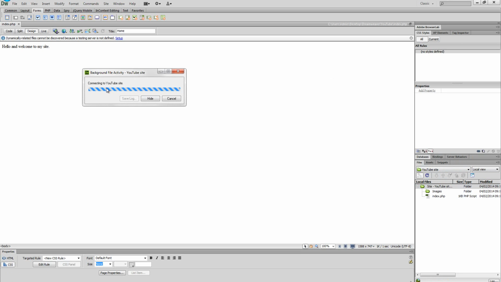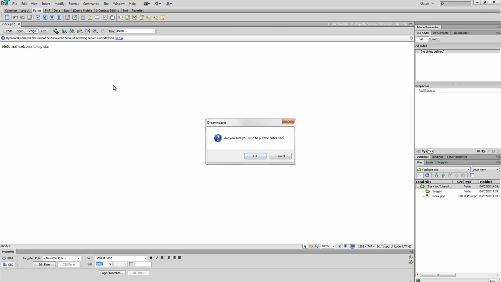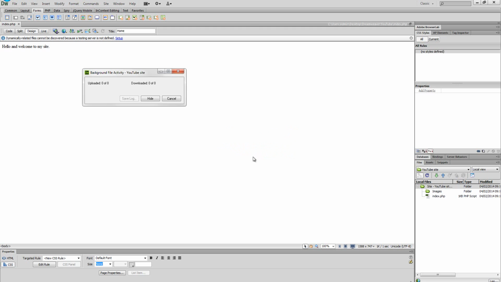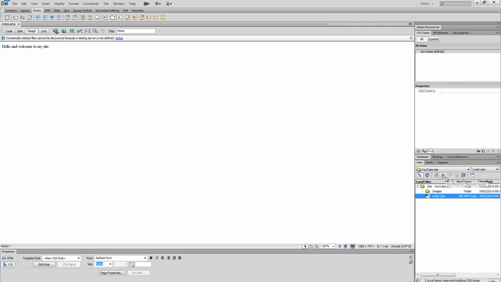So, connecting to your site. Depending on your internet, it could lag. Are you sure you want to put the entire site? Yes. If you want to put up separate files, say you only did work on this index, click it and click upload, and it'll do it.